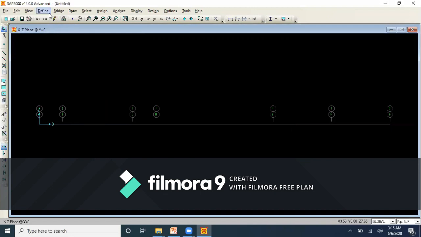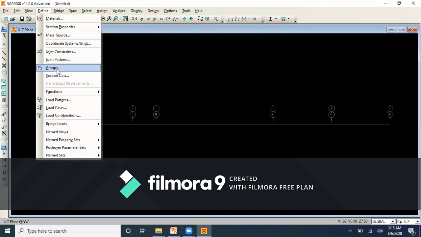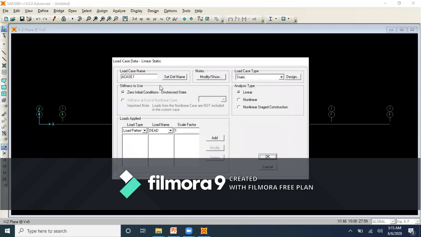Now define load pattern. Okay. In this example number 2, all the loads are dead load, so there is no need to define any other load pattern. So the dead load is already defined. Okay, in the load cases, dead load case is already there. If you want to add another load case, you can add. How? Click on the add new load case. So from here you can give name to case 1, and it is static, and the analysis type is also linear. So from here you can add dead load twice. Fine.